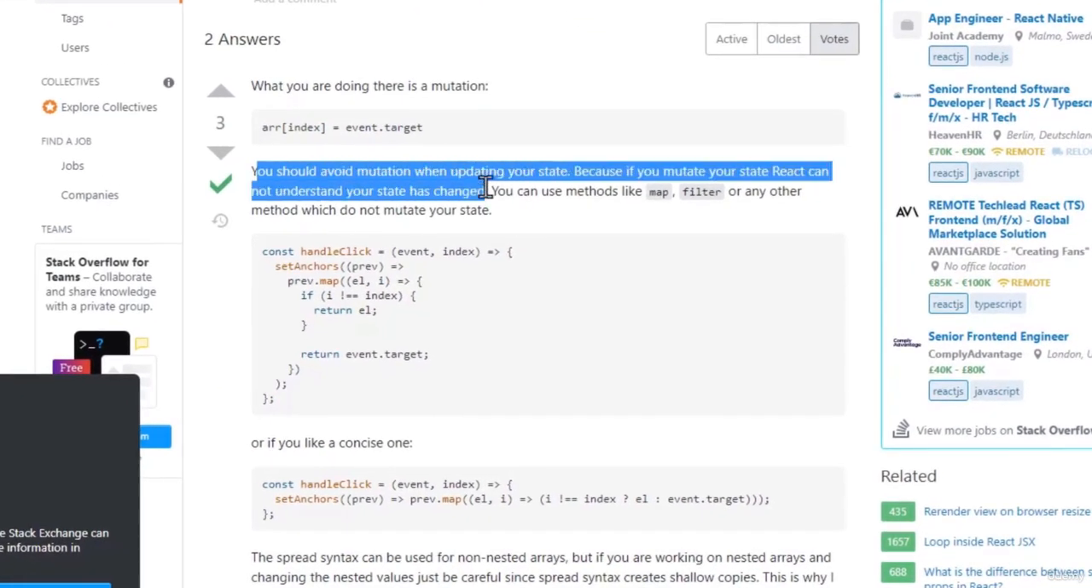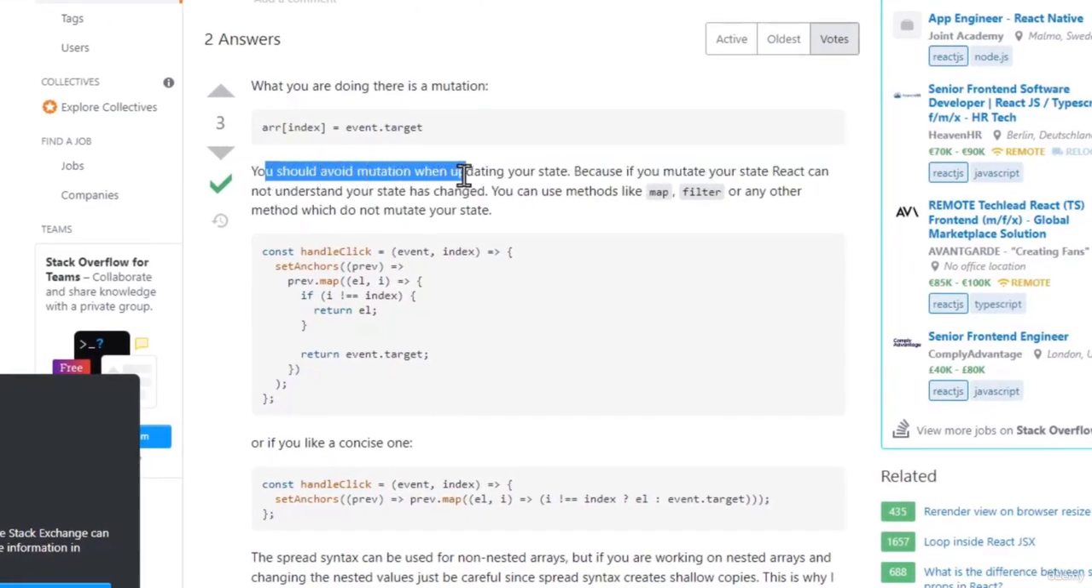So the important bit is here. You should avoid mutation when updating your state. If you mutate your state, React cannot understand your state has changed. So that's the important bit. And they suggest you use methods like map or filter or any other method which does not mutate your state, along with an example here.